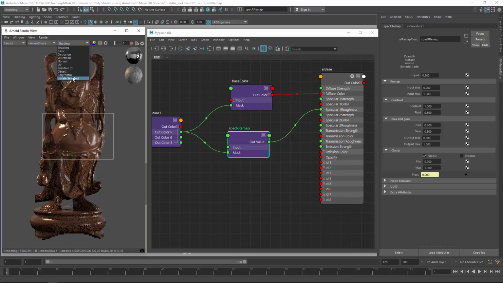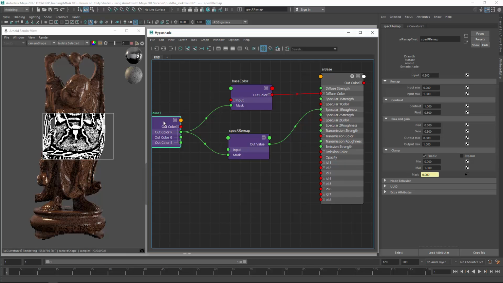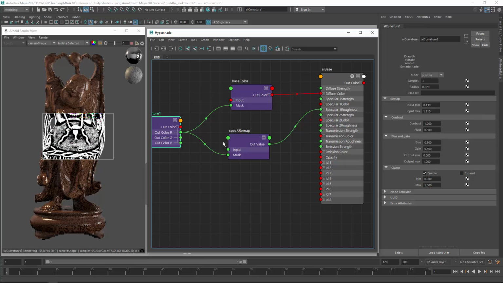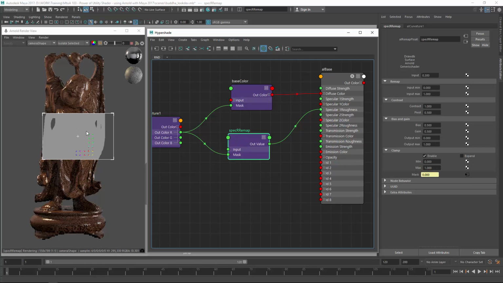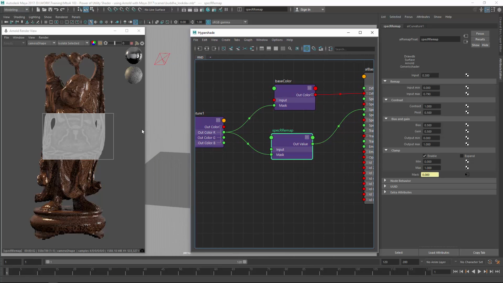So let's first see how the mask looks like. So this is my curvature mask, and the remap is still just one color. So let's change input min and input max. So now I'm actually clamping the values, and the edges get a float output value.